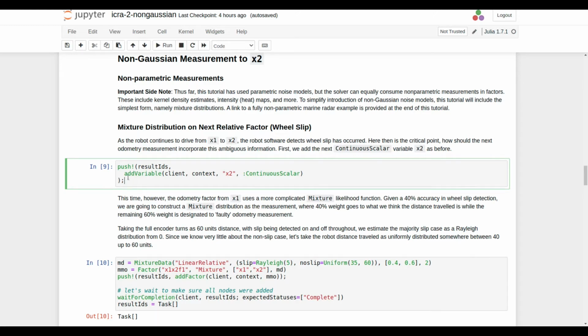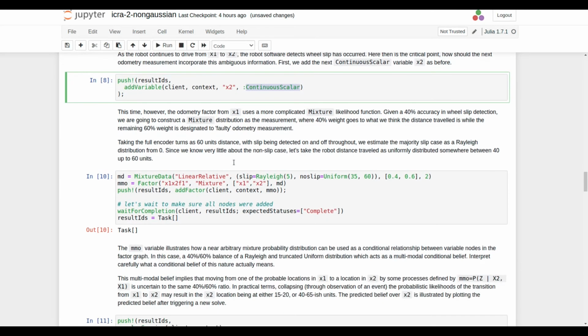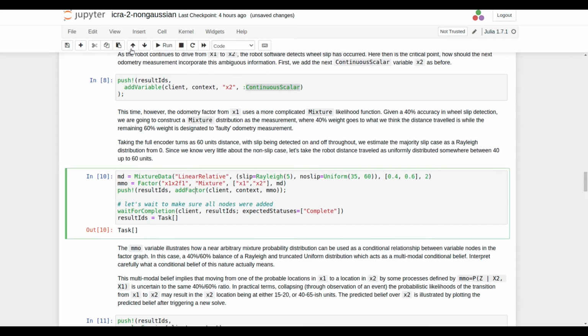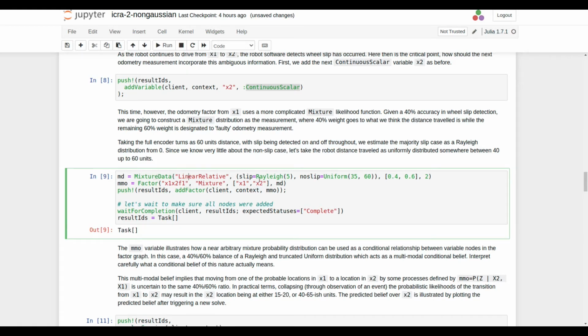Here we are going to use a mixture model to capture the accuracy of the wheel slip detection. We first add a new variable, x2, also of type continuous scalar, and then create a new linear relative factor that we want to place between variable x1 and x2. The linear relative factor will be of type mixture with slip and non-slip probabilities of 40% for the slip case and 60% for the non-slip case.